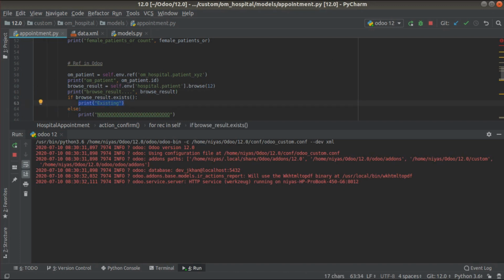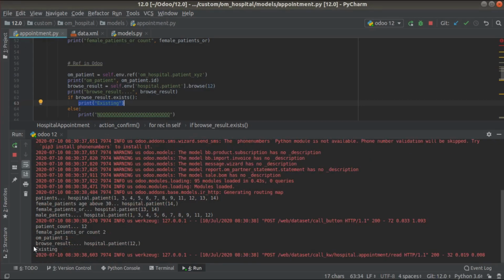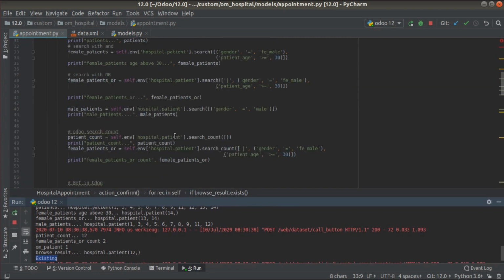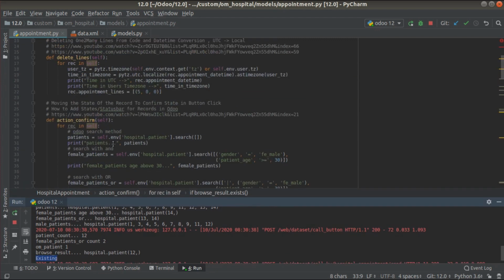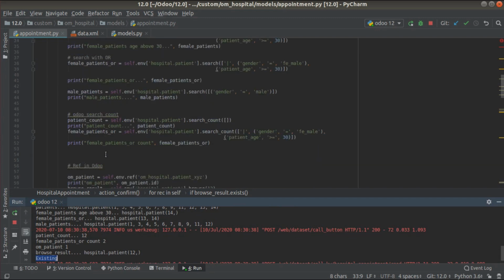I'll be going into the browser, and if I click on the confirm button, you can see hospital.patient of 12 is existing inside the database. So this is the use of the exists ORM method. What we have discussed so far is search, search count, reference, browse, and exists.